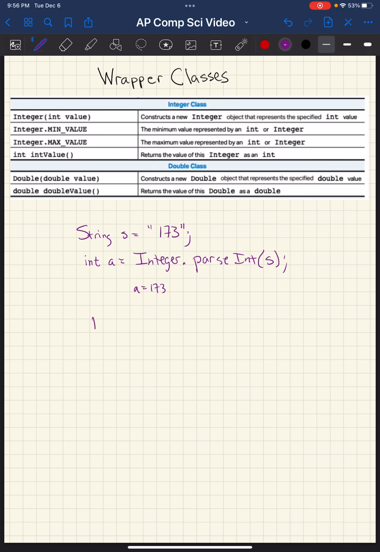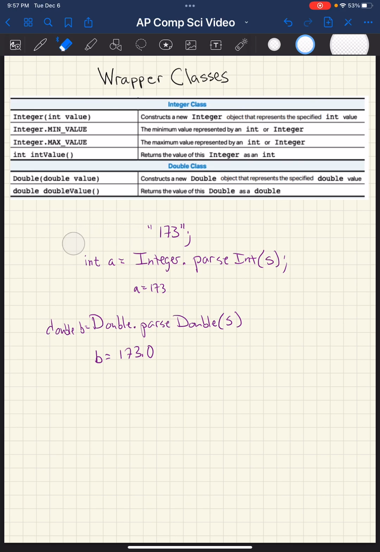And there's also a Double.parseDouble that takes a string value. So if we said double b equals Double.parseDouble of s, then b is going to be 173.0. Those are useful.